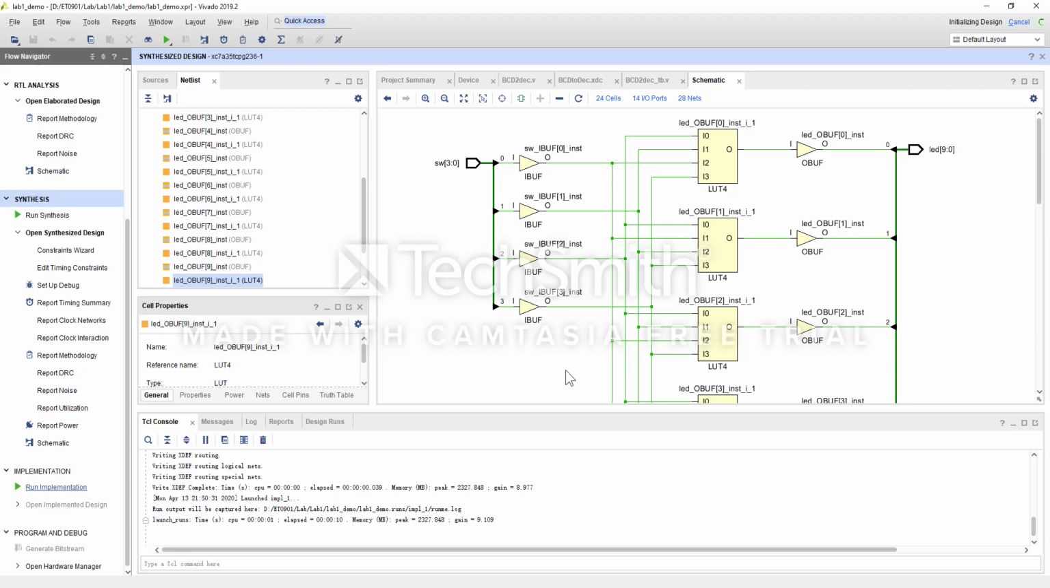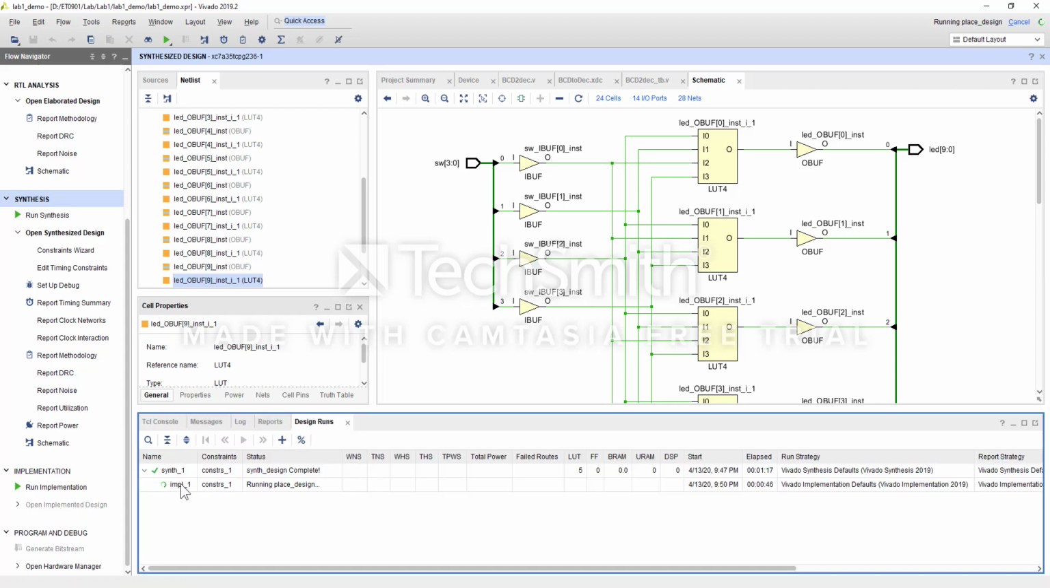This process will also take a few minutes depending on how large your system is. Sometimes when your system gets larger and larger, it can even take hours. So let's wait for a while before it is completed. Again, once it's completed, you will see a pop-up window. You can also click on the design runs and see what is going on here. You can see that implementation is going on. It is running route design, or it is doing the routing job.